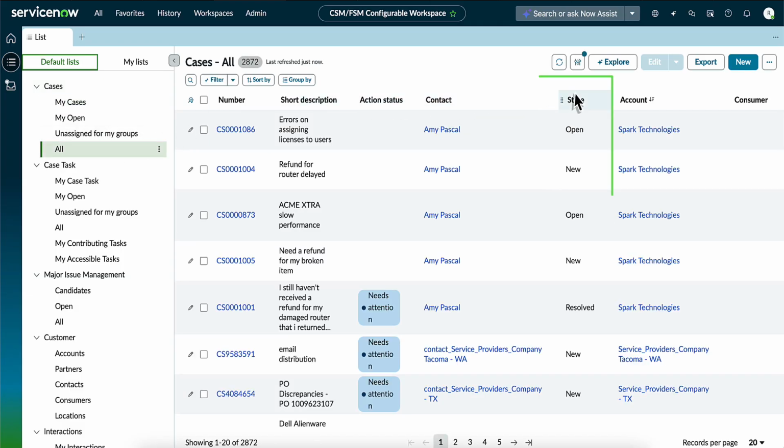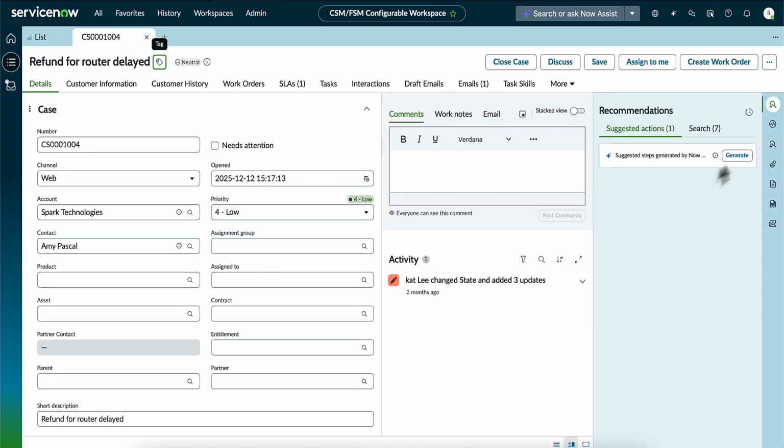Open any case that is not in a closed or complete state. In the contextual side panel, select the Recommendations icon to open the Recommended Actions tab. If suggested steps are available, you'll see the Suggested Steps by Now Assist card at the top of the tab.